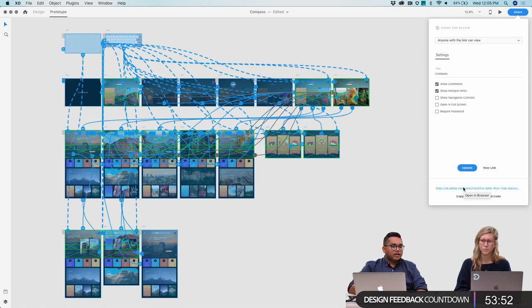Now, what I've actually done is I've already created a link. You could click on create new link or update link. So I've gone ahead and created the link. You can see the link is at the bottom here. I can copy the link, and we'll come back to embed a little later.